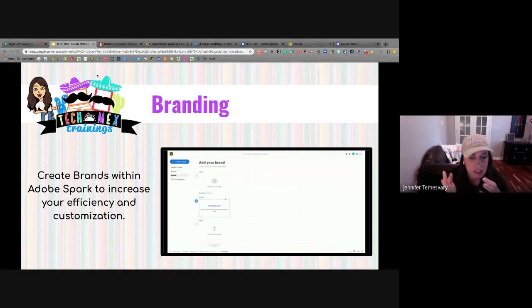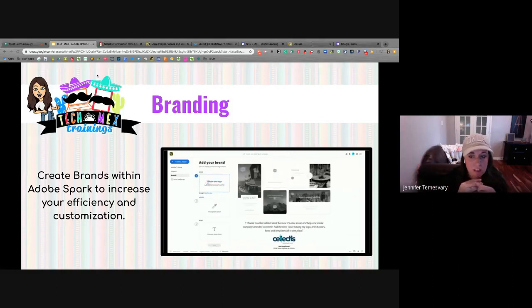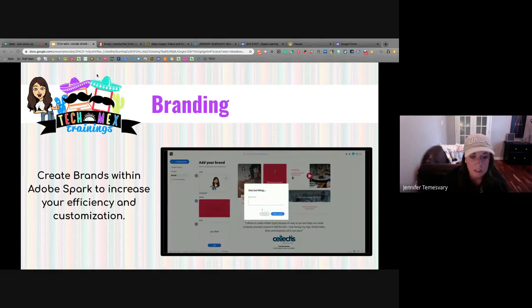It does take a little setup, so just know that it's not going to just happen in 1 second, but once you get everything set up, it's very, very powerful. And I think that students would benefit from this as well, so they could create their own logo and they could get their color choices and so on and so forth.